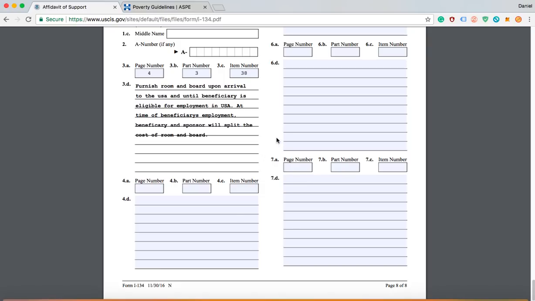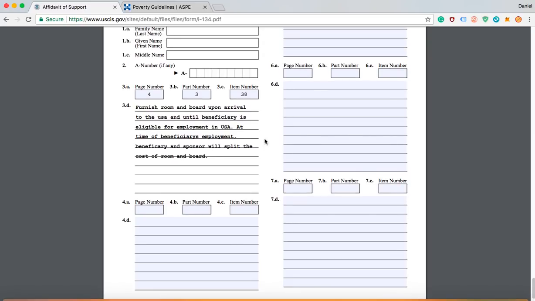So that's it. The form is a little long. It seems more complicated than it is. And if you have any questions, make sure to write them in the comments below. I'll try to answer with whatever information I can help you with.